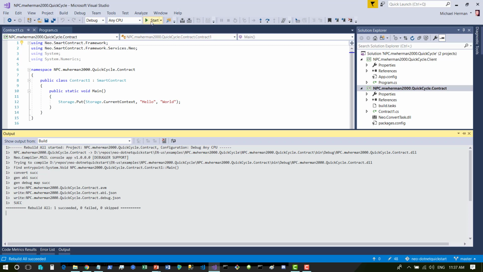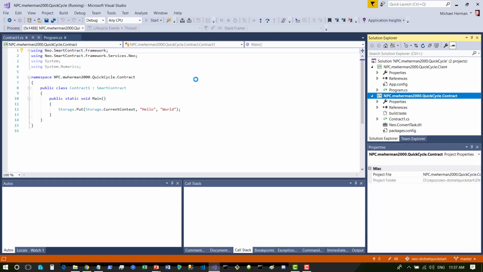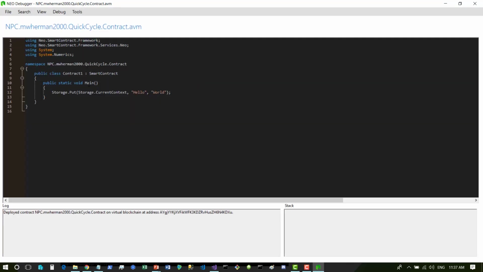And now I can just say I want to debug my smart contract. So I click Start, and it'll go through a rebuild, and it's going to launch, and there we are. We have our smart contract running in the debugger. If you press F10, you can single step. If you press F5, it'll execute it all the way through.